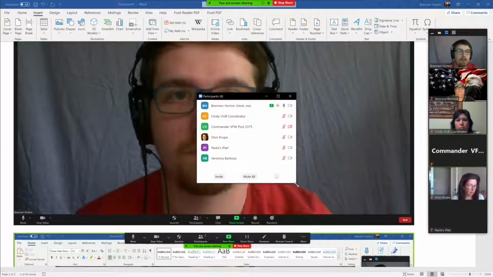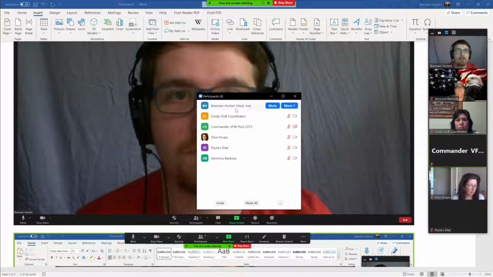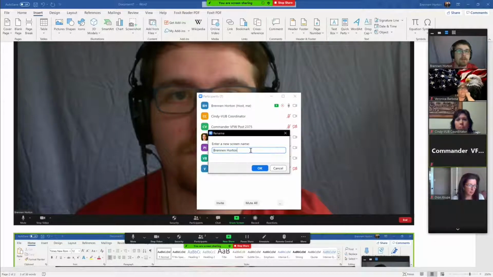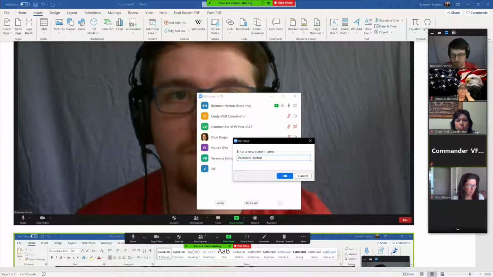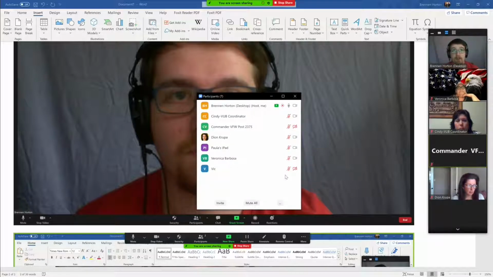Now, if you go over your own name and you right click on your name, or you go to more here, you can see the rename option. So here right now I'm on my computer, I'm on my desktop computer, but I'm going to jump on here in a minute on my phone to show you what the Zoom user interface looks like on the phone.